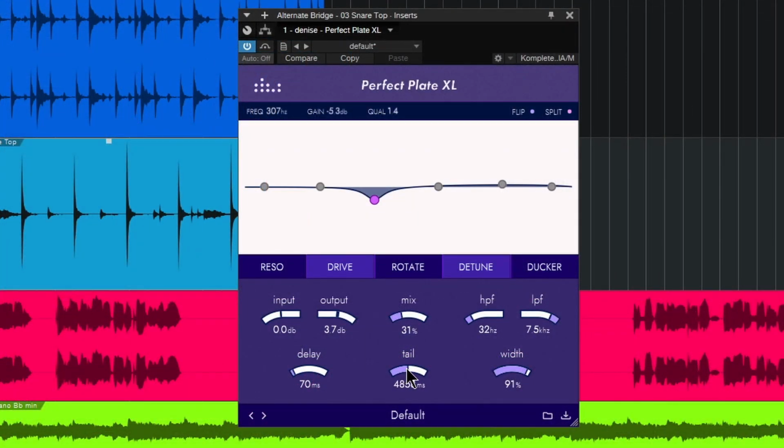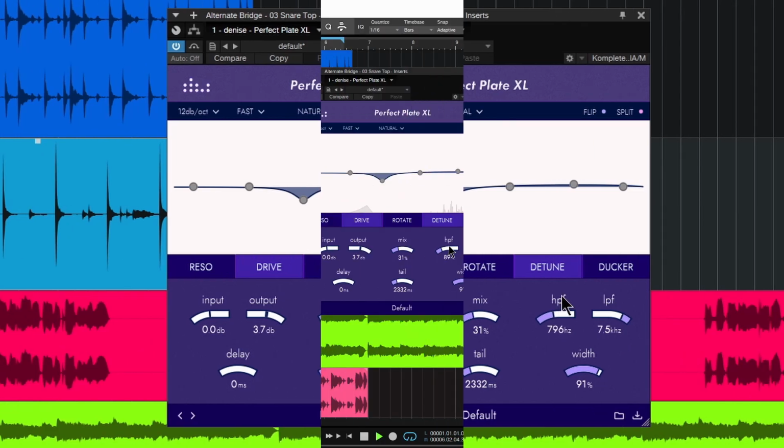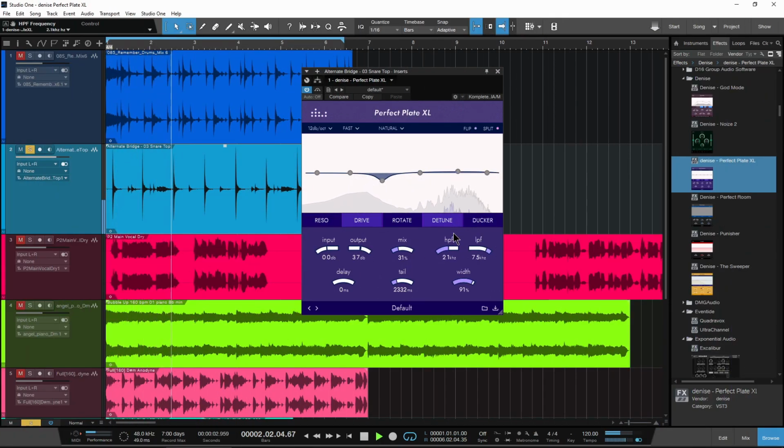Your tail, how long is that tail going to go on? Or just really short. It's really short like that. If you change that to maybe a fast, less delay on that. Get all kinds of sounds here. Width, we already covered that one. Then a high pass filter and a low pass filter, so cut out low end or top end. So if it's really boomy or something, you can cut out some of the low end or pull out some of that top end if there's too much sparkle or if it's too harsh.